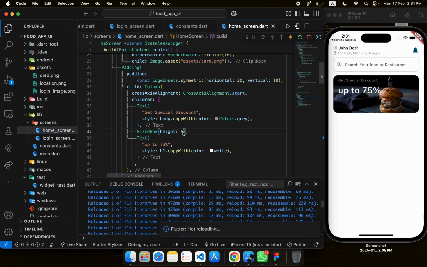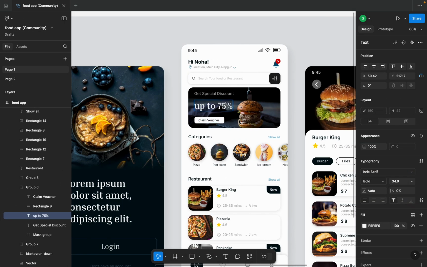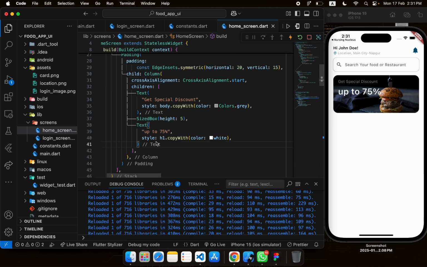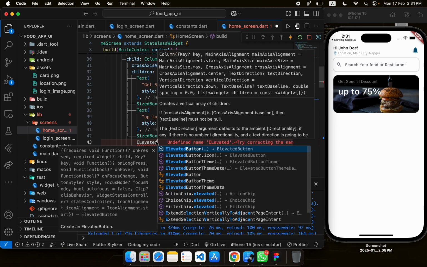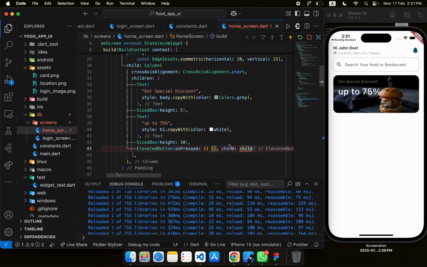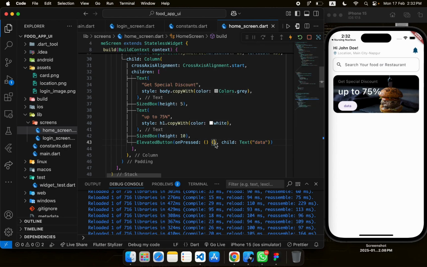Here it needs to be a bit less. Also the vertical needs to be increased. It looks good. We have up to 75%, and the size for it also looks good. Now below this text we also need to give some spacing of 10 height. Then we need to add a button here, so let's create another button which will be elevated. Here whenever this is tapped, we don't need to add something, because it is just a UI tutorial, but you can add your logic here in the on pressed.